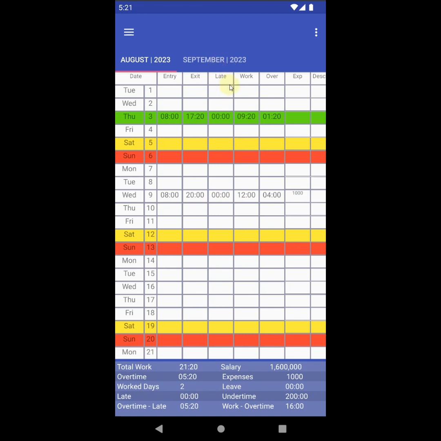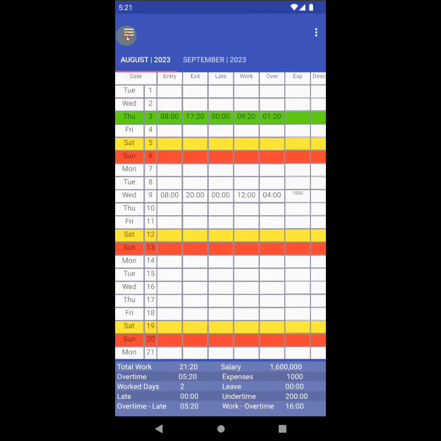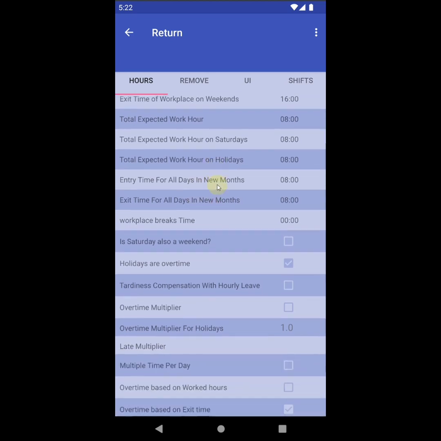And next I'll be showing how to have an accurate calculation, because that depends on your settings. When you enter the settings, the hours tab here shows you how to calculate, for example, your exit time here. It tells you how much overtime you have.